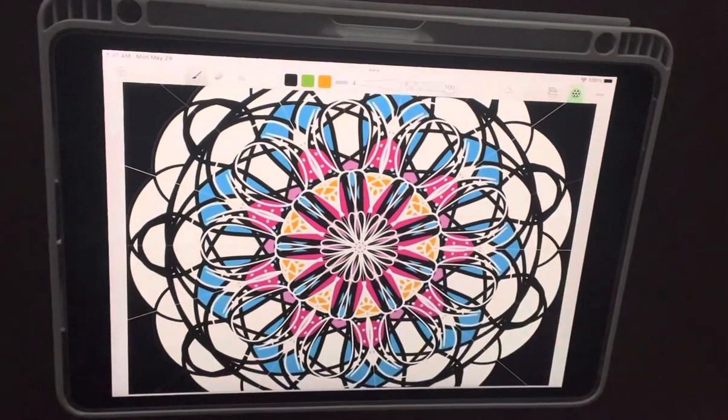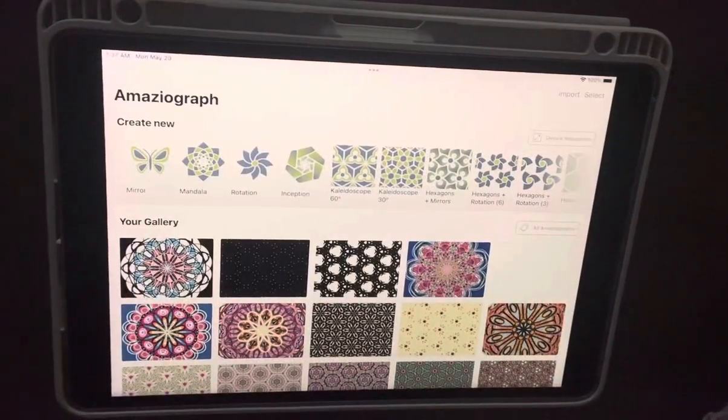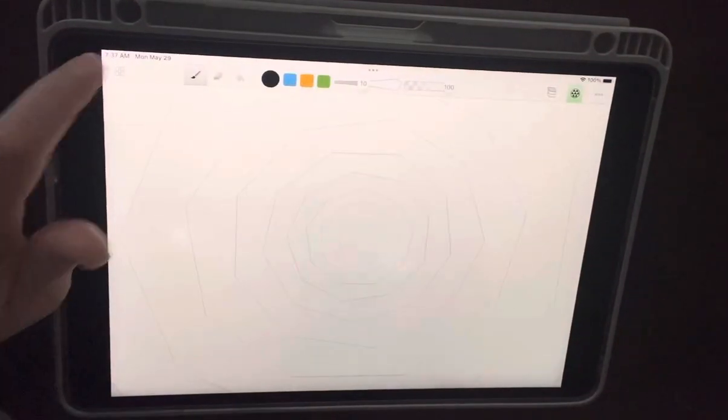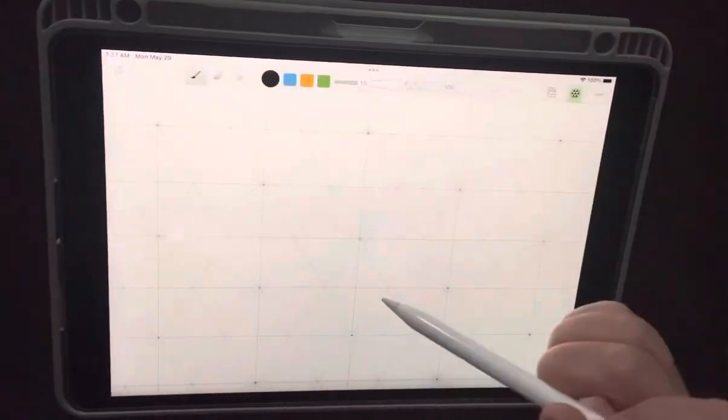Okay, so it's really fun to work with. It's really easy to work with. When you're done, you just hit this button. It saves it automatically. You could go back and work on it more later. And then you can also play in these other rotations, like kaleidoscope is kind of fun.